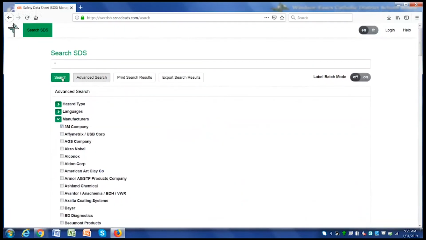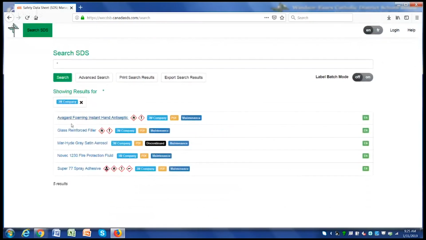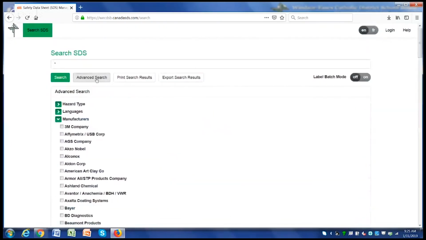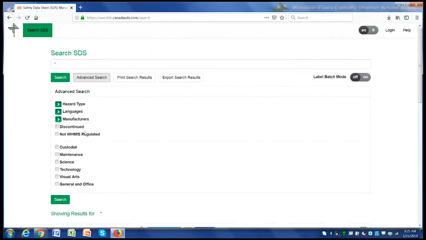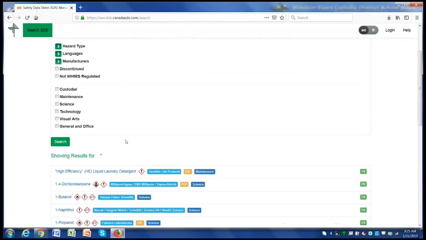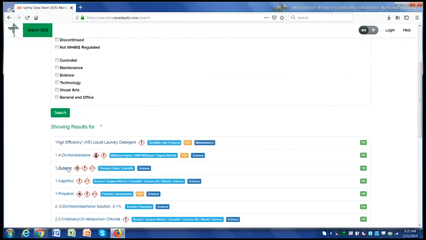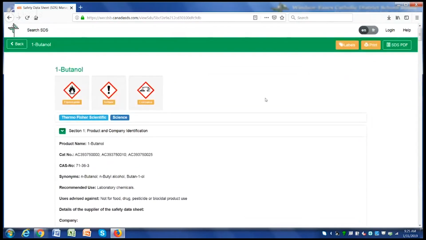If you don't happen to know exactly, but you wanted to search for everything from 3M, it's a 3M product, you can pick that and you'd get the different 3M products associated with it. So the advanced search lets you either narrow things down or look for more specific items. Any search you get, you can print or export those results. Every SDS that you go into, you have the ability to view the SDS, to print it, see the original, or use the labels button to print a label for it.